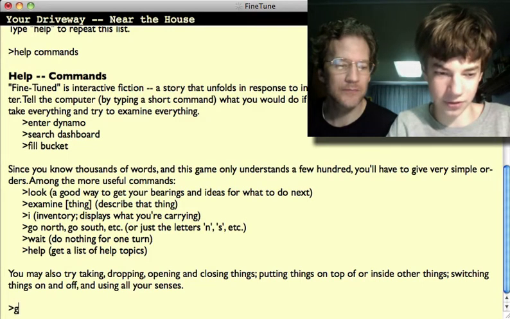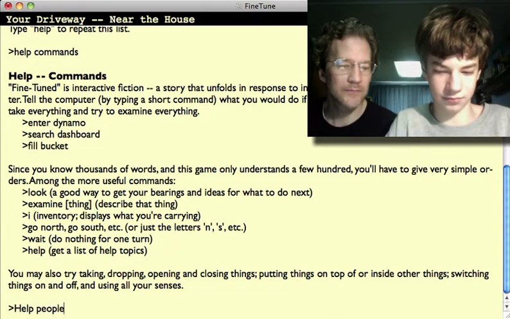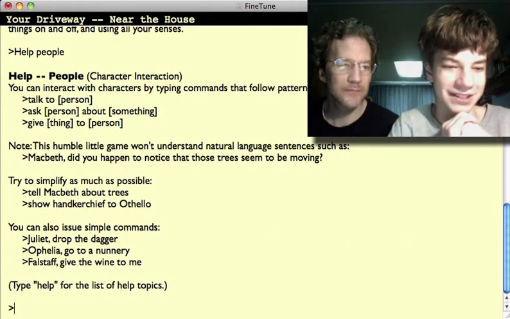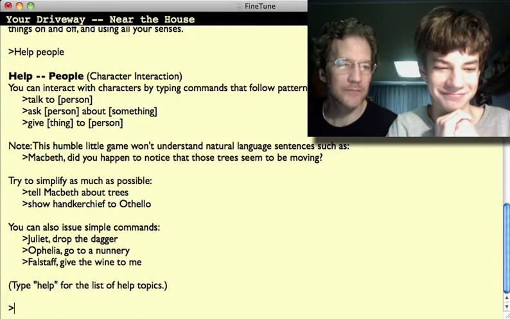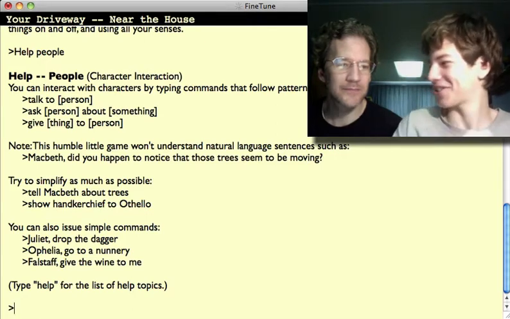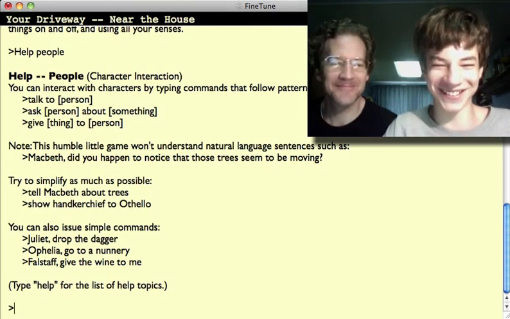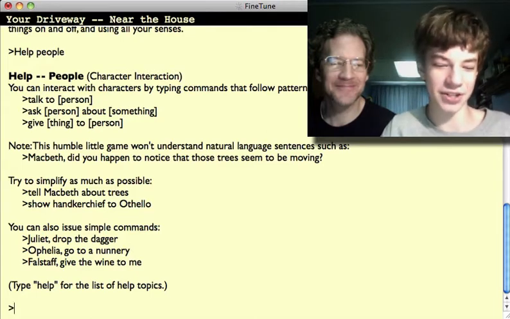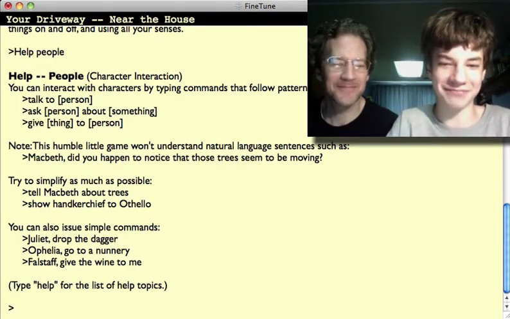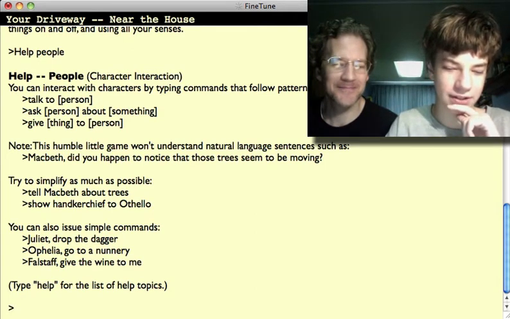Okay, I remember some of this from Colossal Cave. I like the Shakespearean references. That's my favorite story. My favorite Shakespearean story, Macbeth. You don't actually get to meet him, do you? Macbeth? No, not in this game, no. I'm not familiar with Ophelia. Is she... Hamlet.